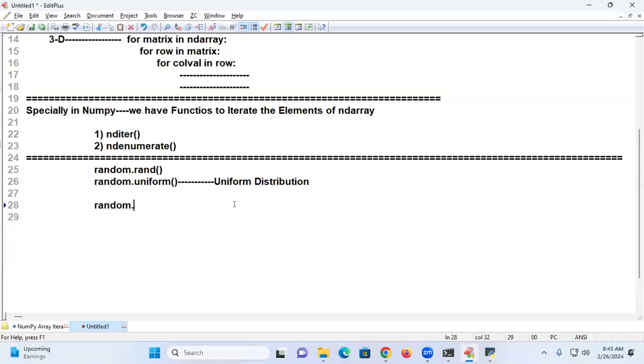random.randn. That n stands for what? Good. So, random.normal. Very good. This deals with what? Normal distribution. You already know how the visualization is. Maybe you have a small awareness of it in your brain, right?